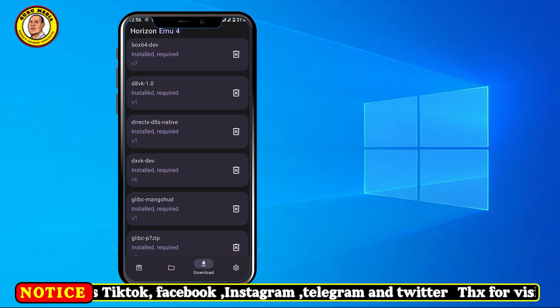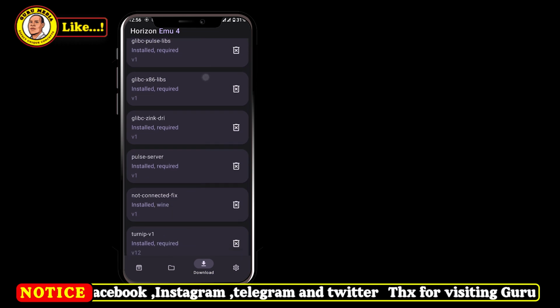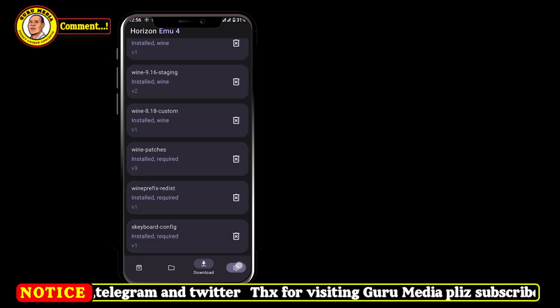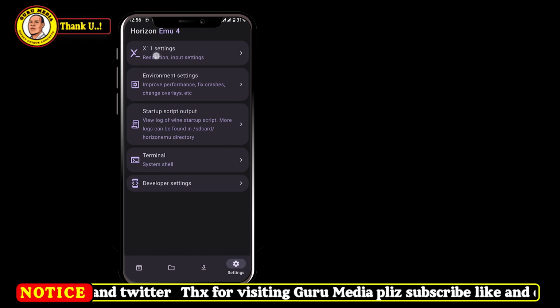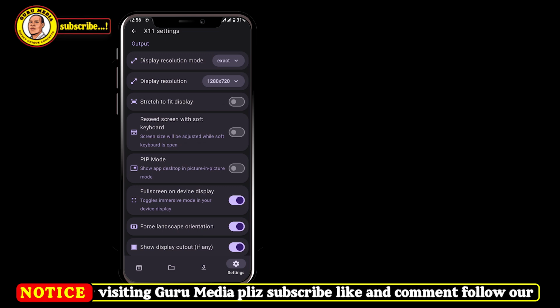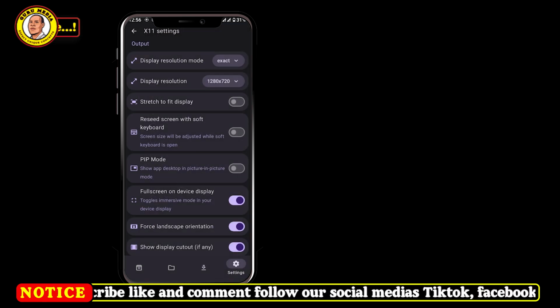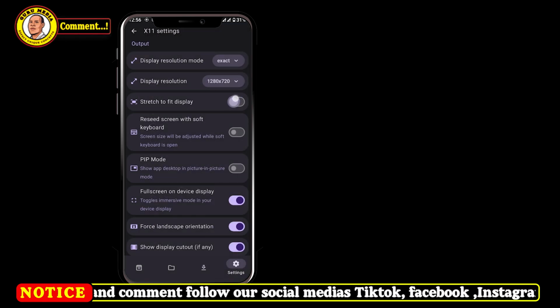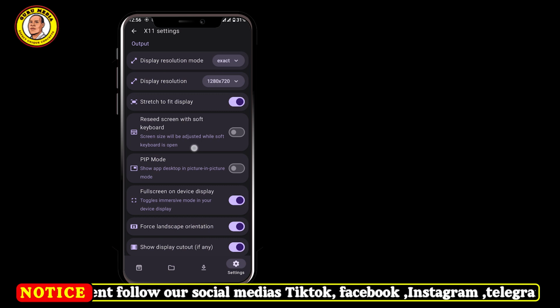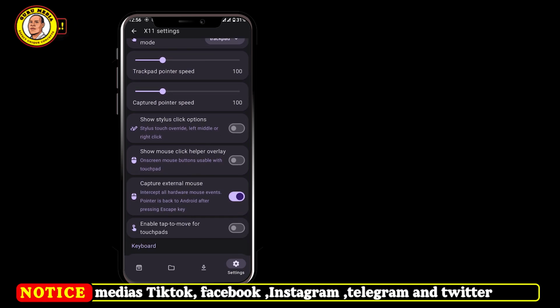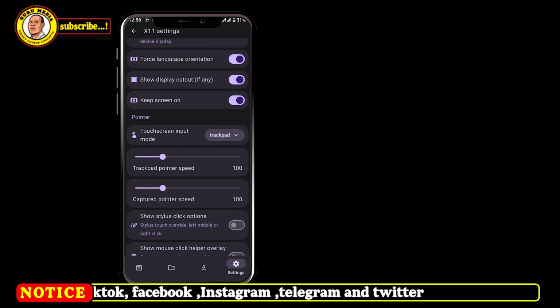As you can see, our repositories have already been installed. Now what you do, we tap on this icon, settings. After tapping on settings, we tap on this X11 settings. Here we are going to put it to exact, and the display we are going to leave it there, but you can choose according to your device resolution. Then here, stretch to fit, we are going to put in that. We can leave the rest as they are.